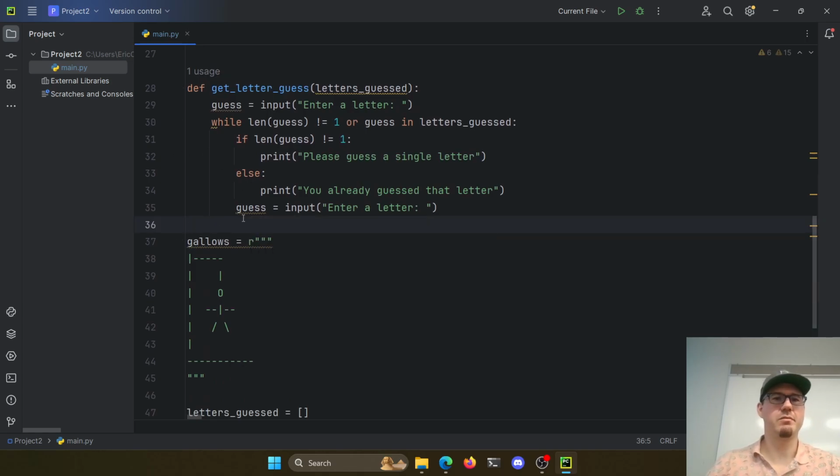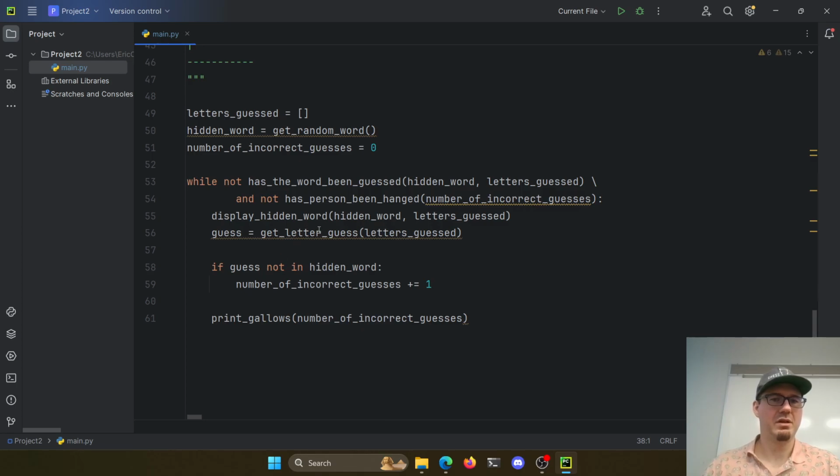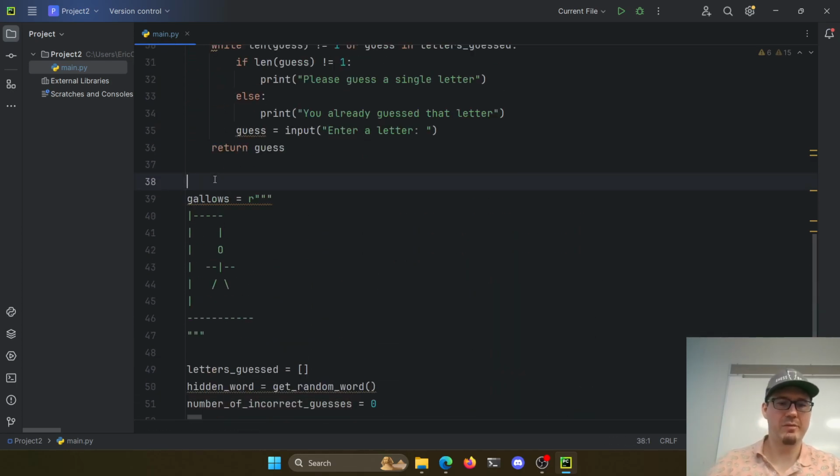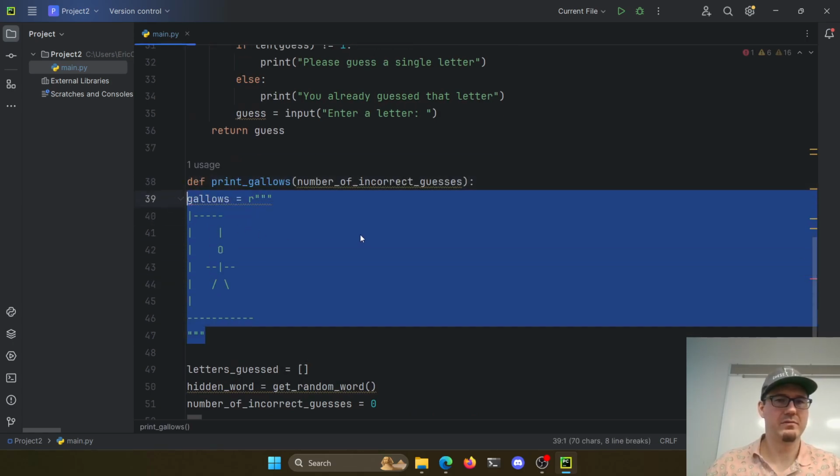And then when we're done, we can return the guess. Eventually, this loop will stop, and we can return the guess. All right, so we got that one, and then we need to print the gallows given a number of incorrect guesses. So this is a little bit long here, but that's okay.